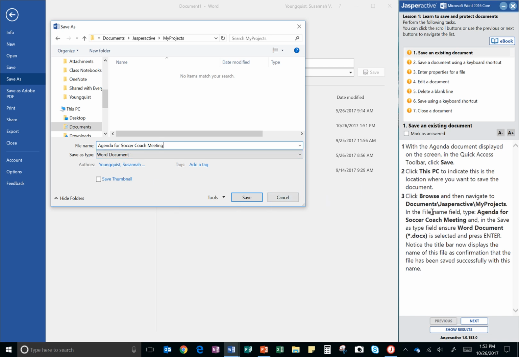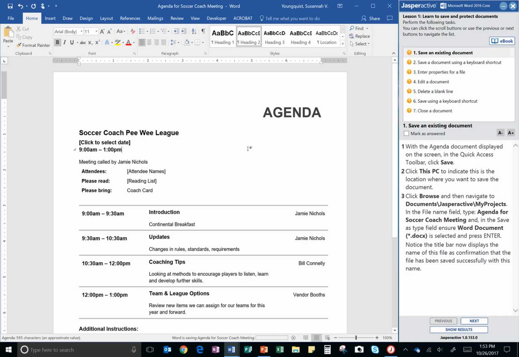So we're good. It wants me to press the Enter key. So I'm not going to hit Save, I'm going to hit the Enter key. And now you can see at the top, it says agenda for soccer coach meeting up here. That's how I know it got saved correctly. Now I can select marked as answered and next.